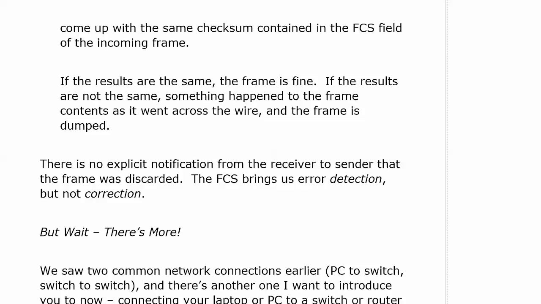So if the results are the same, everything is beautiful, life goes on, the frame is fine. If the results are not the same, then something happened to the frame contents as it went across the wire, and the frame is going to be discarded. I shouldn't say dump, that's kind of a crude sounding way to put it, but it is dump. We get rid of it. One way or the other, we're getting rid of it. Now, what doesn't happen next is that the receiver does not tell the sender, hey, that frame was no good and I had to get rid of it. The FCS does not perform error correction. It performs error detection.